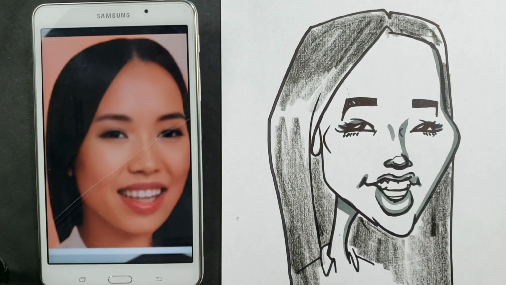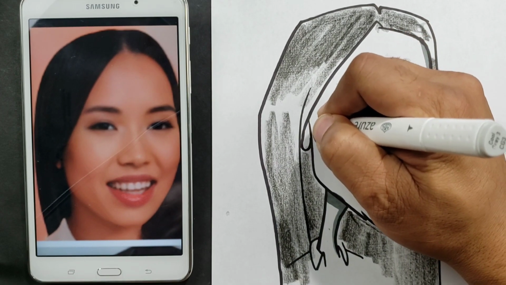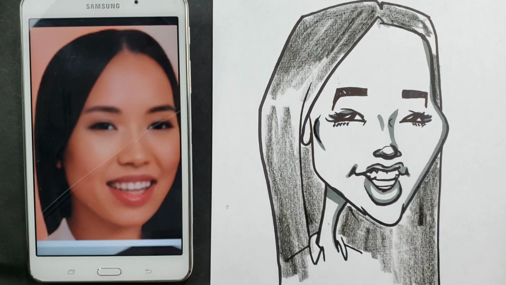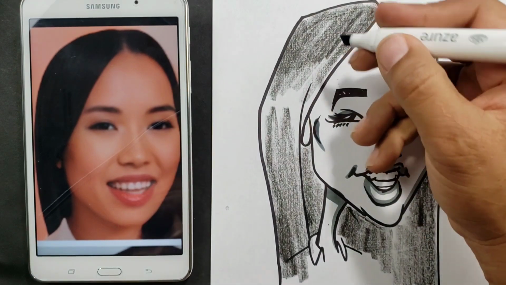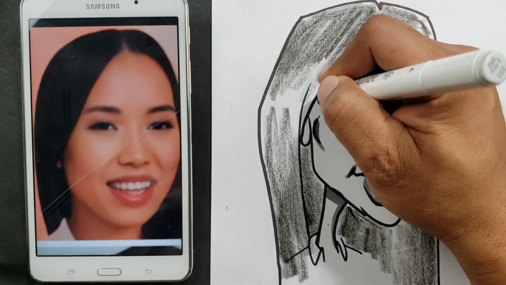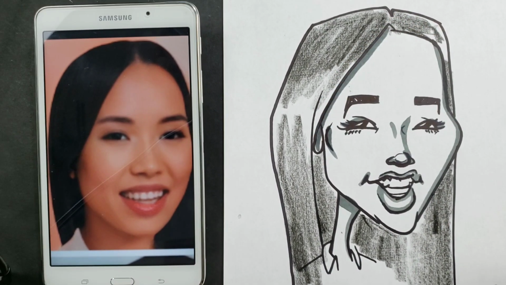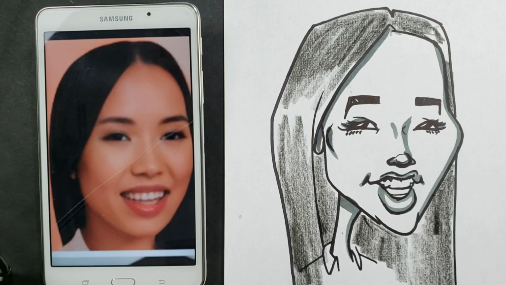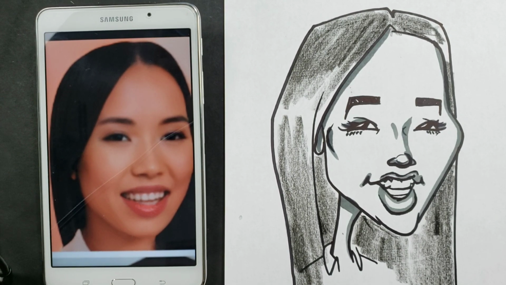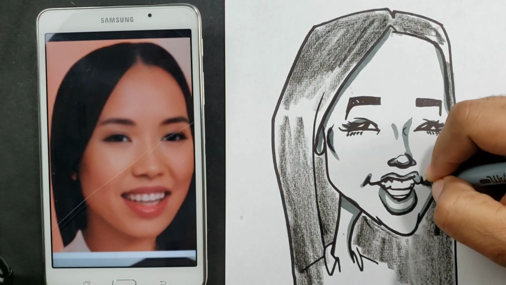Okay. And so there you have it, guys. Let me do this real quick. I'm just gonna soften that line. And then we'll put a little shadow here. Okay. There we go. That's awesome. Okay, guys, so there you have it. That's Caricature Drawing 101. The basics of it all.